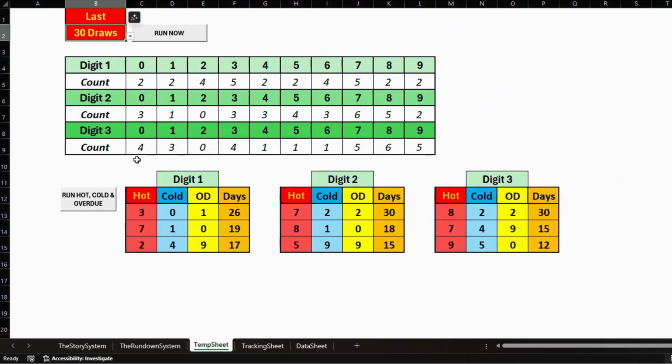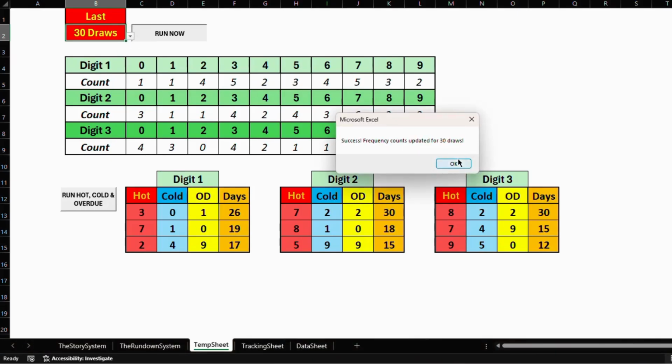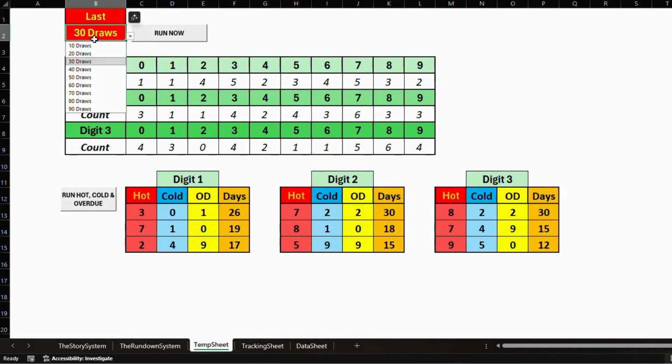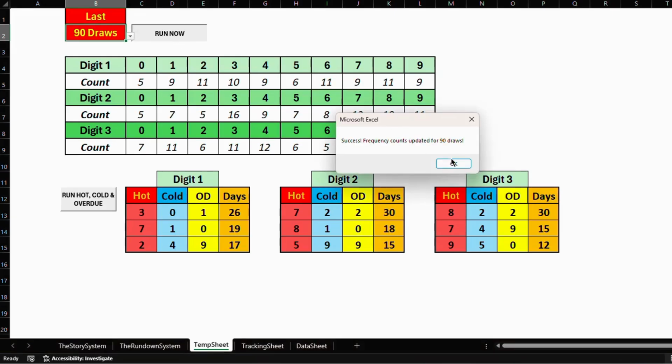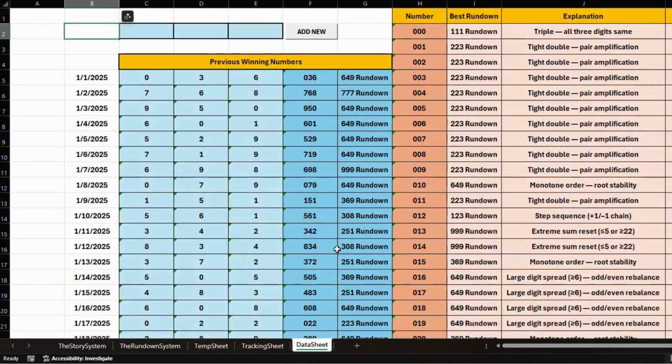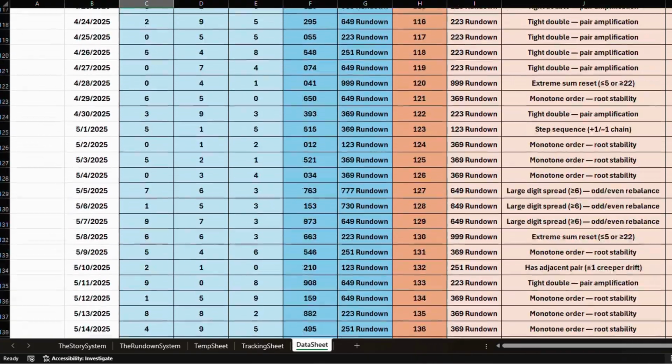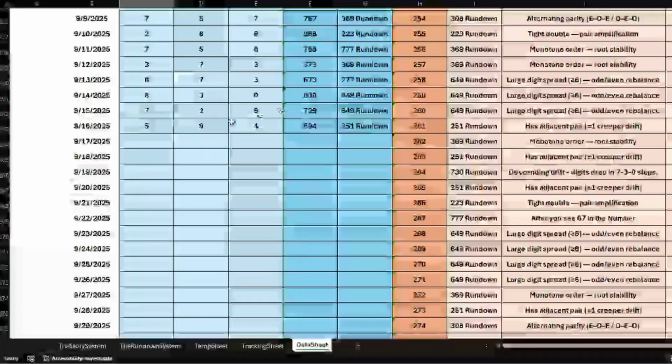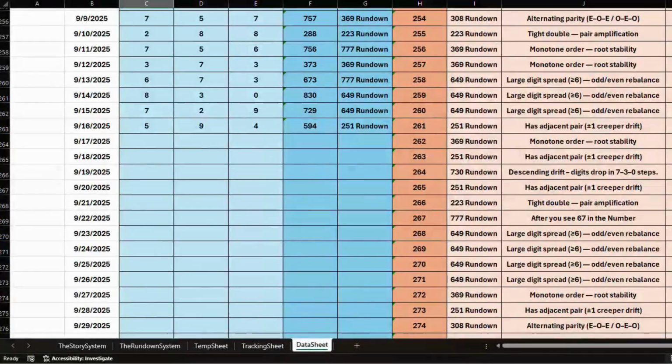And then the temp sheet is for hot numbers, cold numbers, overdue numbers, and it tracks it and does your count. This one also has a setup for different last draws. So if you want to research 90 days, it gives you how many times the numbers have come up in 90 days. But the main portion of it is really narrowing down your tracking. The numbers I show here are for the state of Arizona, all the way up to September the 16th.